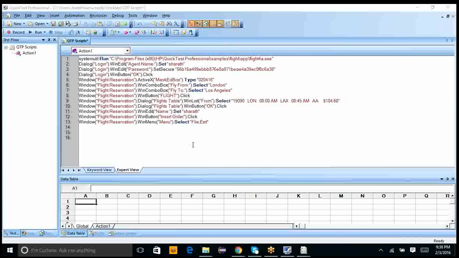Now, if you keenly observe the code again, in line number 5 you are entering the date. Line number 6, you are selecting London. Line 7, you are selecting the second option. And line number 8, you are clicking on the flight button. But in line number 9, you are selecting from the list a specific flight, 19090. But here, do we really have to select this particular option every time?